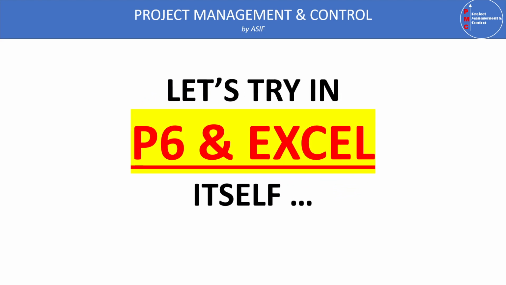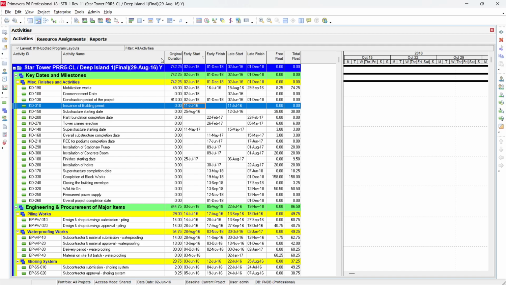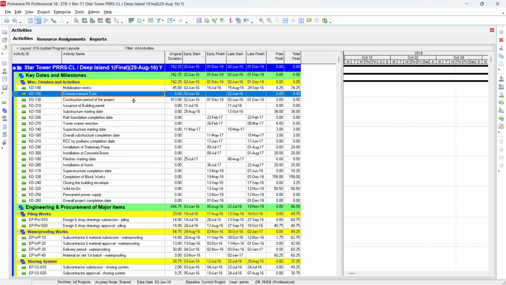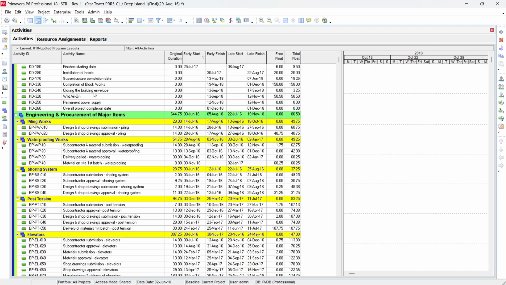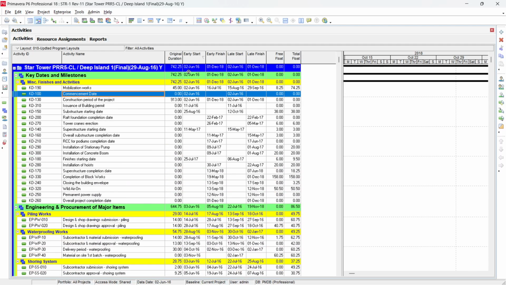So let me open one of my projects. Here I opened one of my old projects. You can see that the project is open now, and this is a project related to a high rise building. This project starts from 2nd June 2016 to December 2018, and it has both expense and resource loading. This program was initially loaded with the BOQ cost as expense. I converted this BOQ cost from expense to resources.